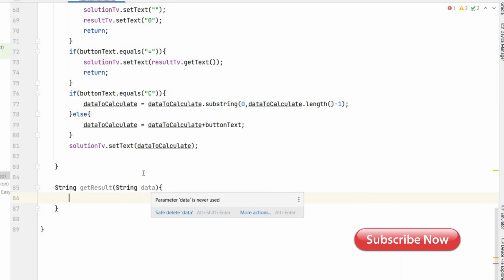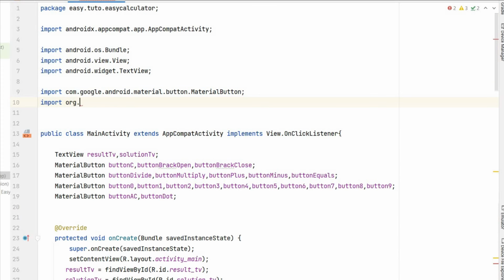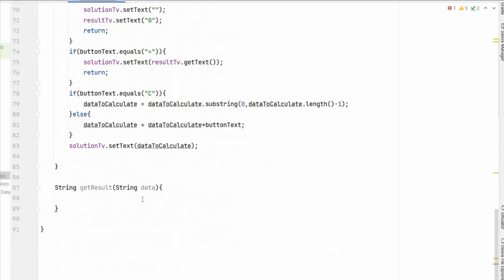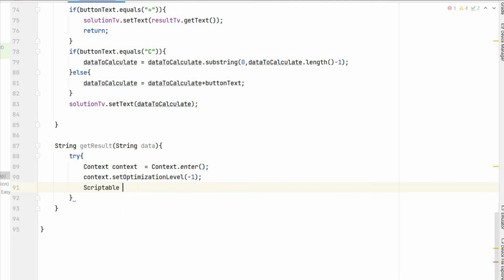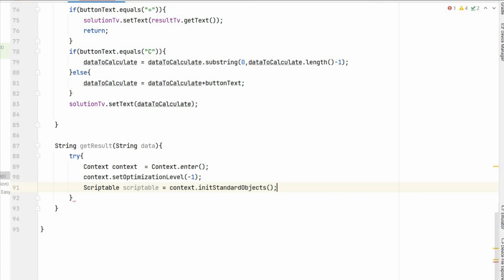To calculate the result, we need to import two things from that library. So I'll go to import. I will import org.mozilla.javascript.Context, and one more thing I will import is Scriptable. So these two things we need to import over here. Let's go to getResult. I will add a try catch block. Context equals Context.enter, context.setOptimizationLevel will be -1. Scriptable, I will create an object of Scriptable, so context.initStandardObjects. Now we have Scriptable and Context, we can calculate the string.